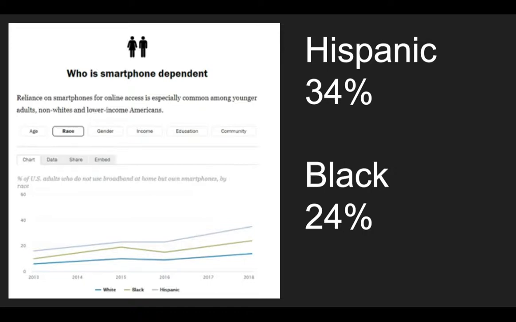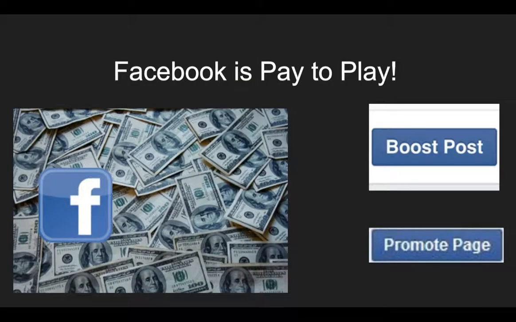Facebook has also gone to deprioritizing content that is from organizations. It really promotes individual sharing, and to get people to see your stuff, even if you have a page that they have liked, you really have to pay to play. You have to put money into it, or you have to find other people to share your stuff.